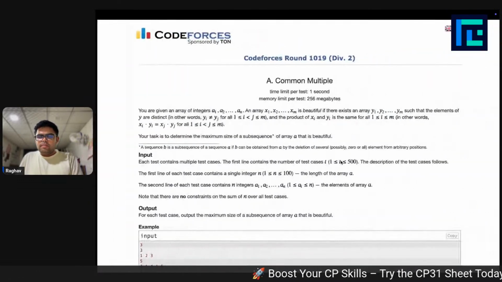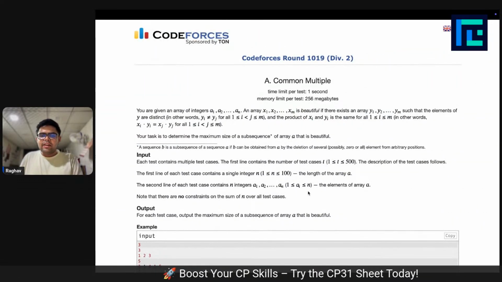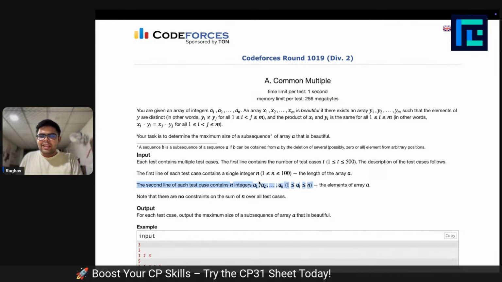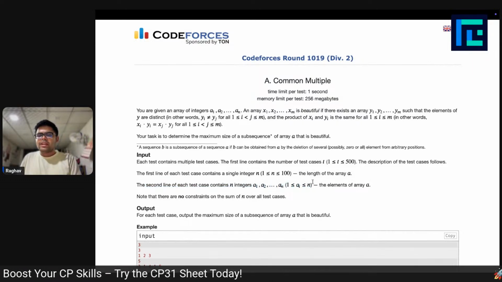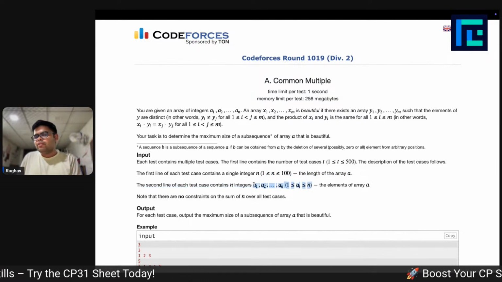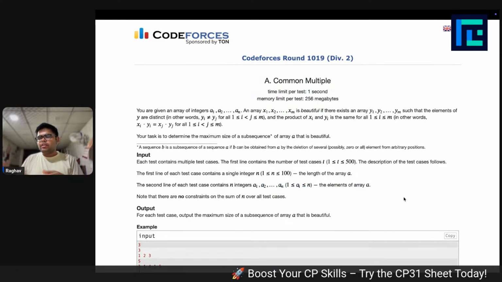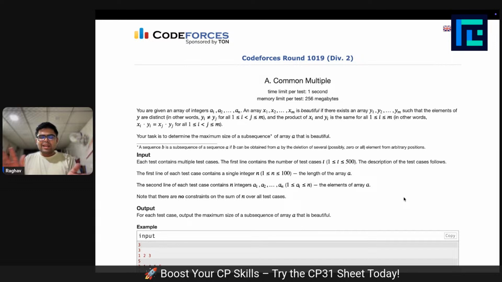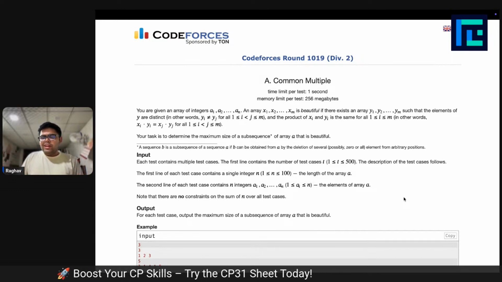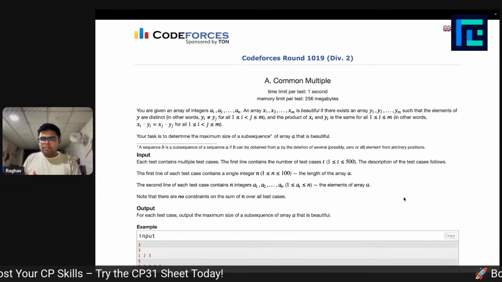By the way, you could have created a vector of size n as well. You could have created a vector of size n, found the frequency of every element, and then found the number of elements having frequency greater than 0. So basically, I'm just telling you about a few different ways of doing the problem.